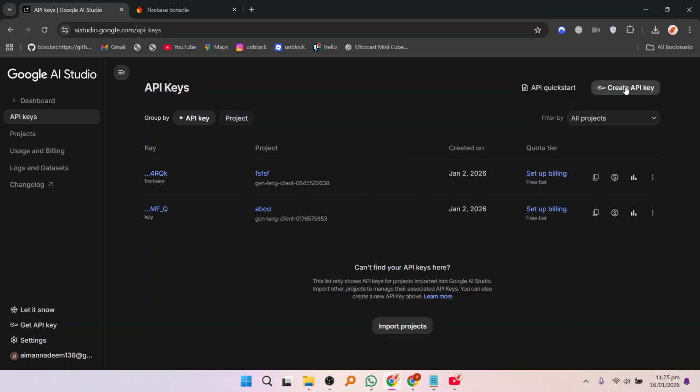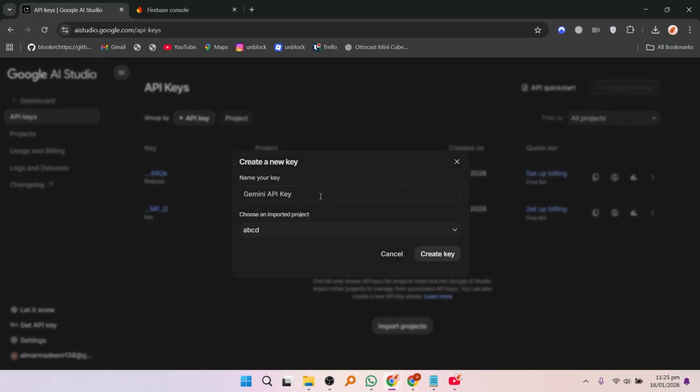Now click on Create API Key from the top right corner. A new window will open where you can set up your key. Here, give your API key a name, for example, Firebase, so you can easily recognize it later.